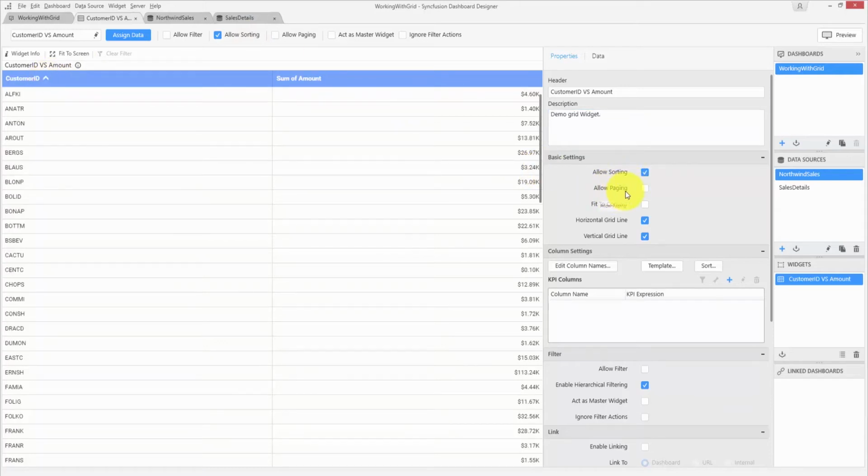The allow paging option enables the user to showcase a large amount of data efficiently via paging. Fit to content option provides automatic width resizing based upon the length of the data. You can also disable the horizontal and vertical grid line whenever necessary. Let us see about the column settings and KPI columns later in this video.